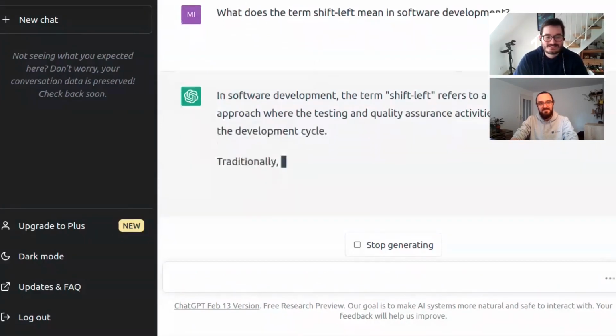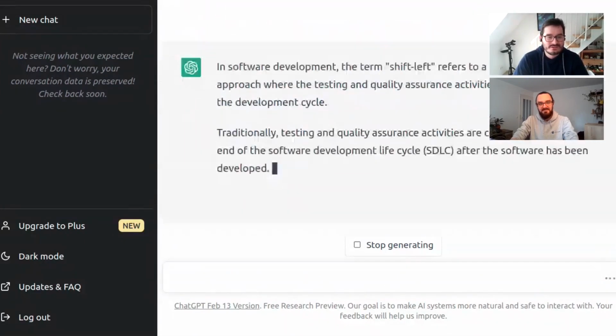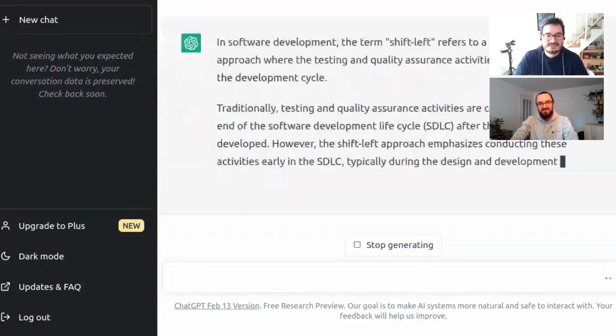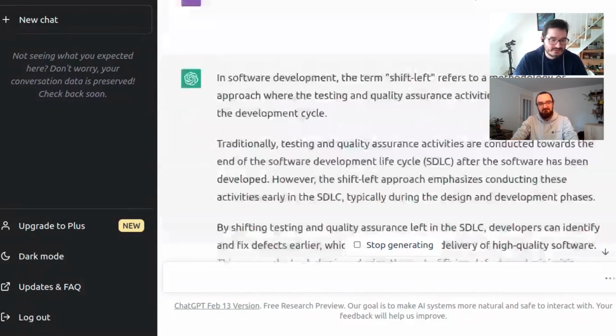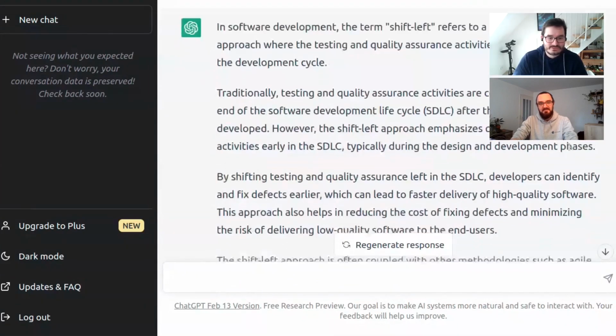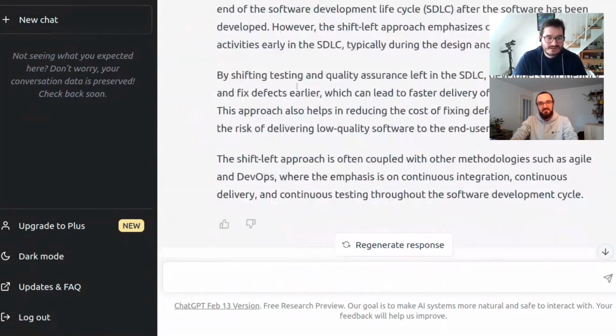So the shift left refers to a methodology or approach where the testing and quality assurance activities are moved early in the development cycle. Okay, that's what I just said. Traditionally, testing and quality assurance are conducted towards the end of the software development lifecycle. Cool. Yeah, that's also what I said. By shifting testing and quality assurance left in the SDLC, software development lifecycle, developers can identify and fix defects earlier, which can lead to faster delivery of high quality software. I mean, this makes sense, right?